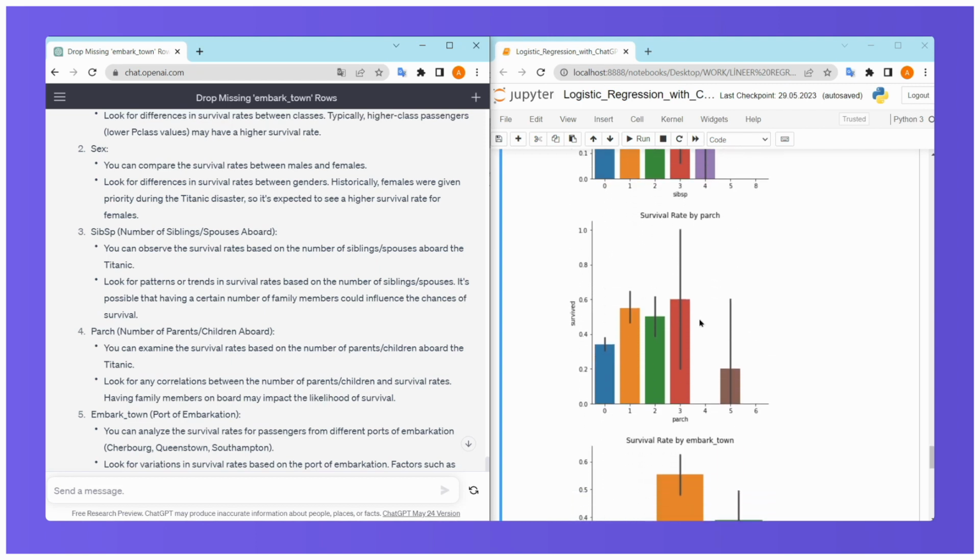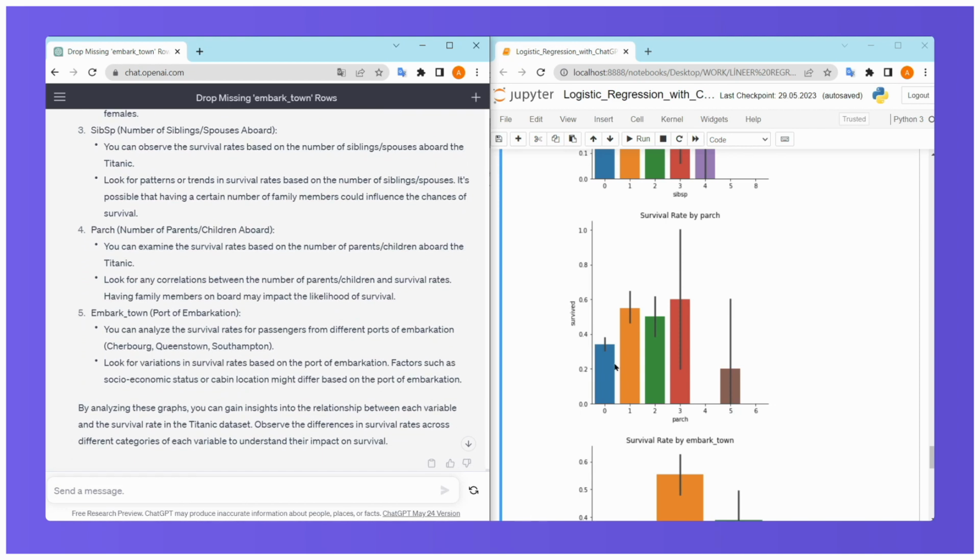What's that? Parch survived relationship. Right. So this wants us to do a study like this while we're reviewing it. Look for any correlations between the number of parents, children, and survival rates. Having family members on board may impact the likelihood of survival. Okay, so if we evaluate it in this context, the probability of survival of a passenger with 4 children is higher than others. The main reason for this may be that families with children are prioritized, right? Women and children first and all that sort of thing.